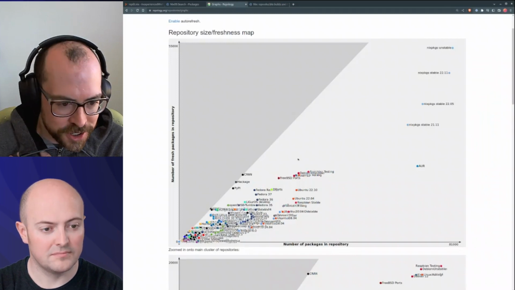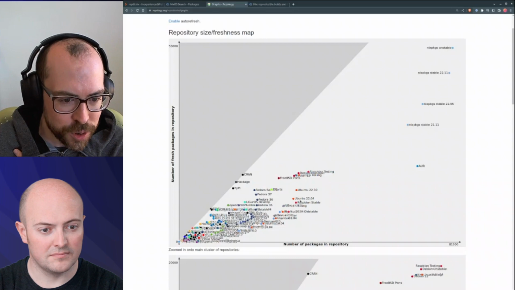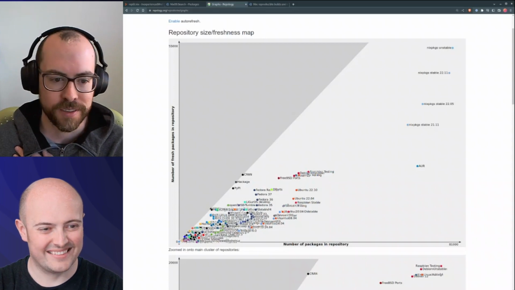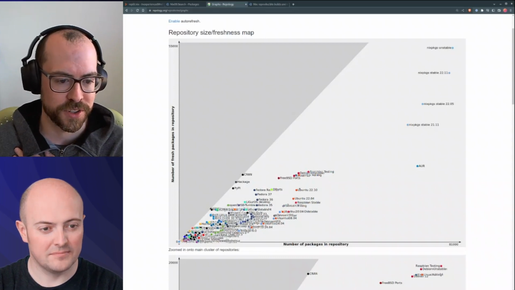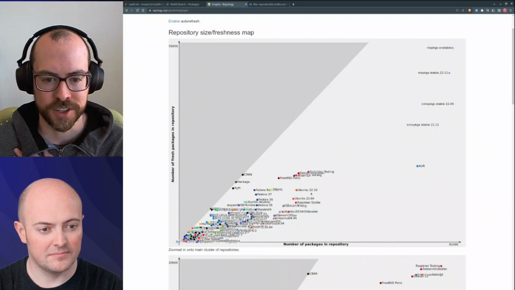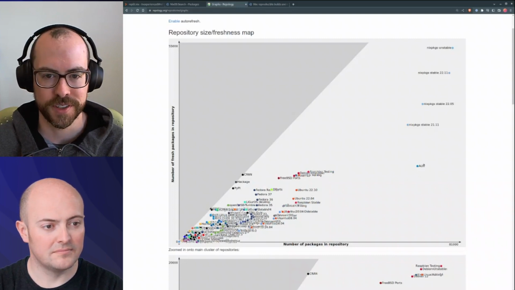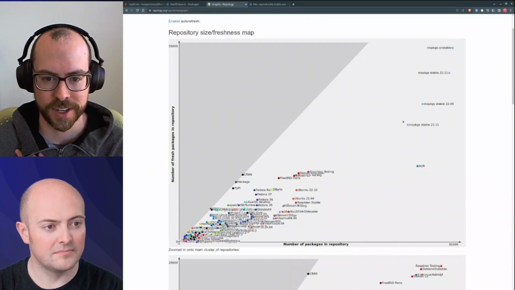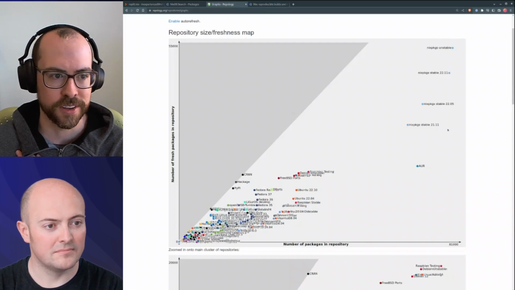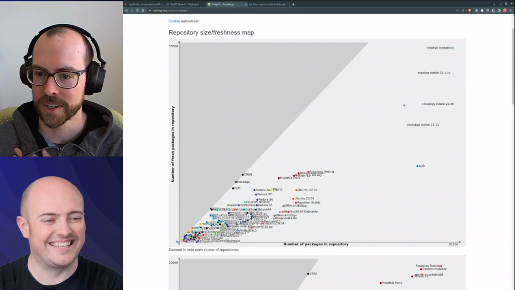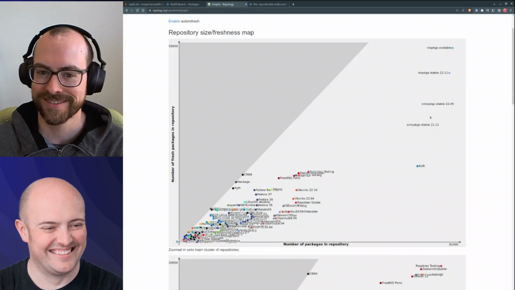So down here in this bottom left corner, we can see things like Ubuntu and Debian. These are versions of Linux distributions that have their own package distributions. And then we have the Arch user repository for Arch Linux here. But then up in the top right, we have Nix packages. We have a lot of packages, and they are very up to date in the Nix packages world.